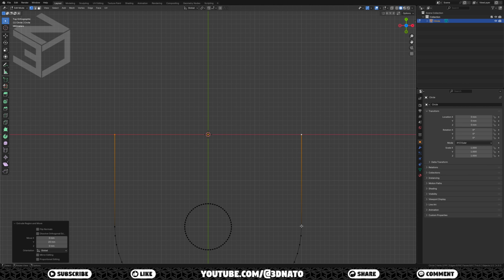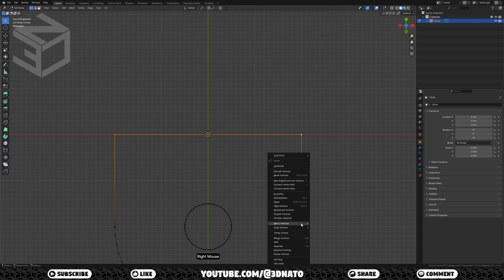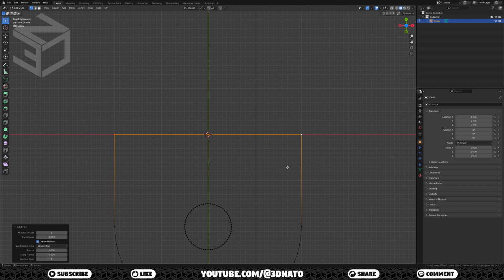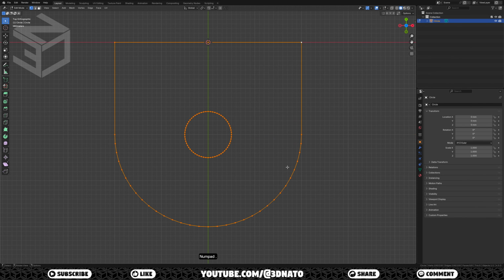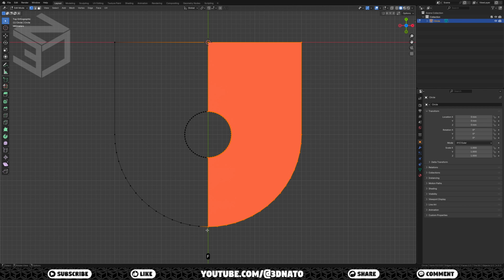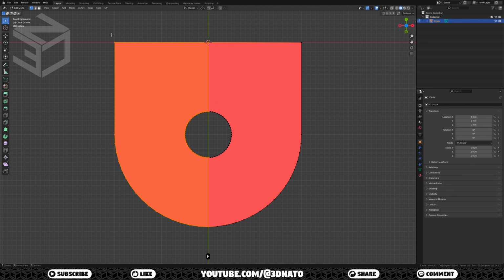Now let's create an edge between these vertices and subdivide it once to create the faces. With these two vertices selected, press F to create a new edge, right mouse and select Subdivide. As this is a hard surface object, I'll create only two faces here to fill this mesh. Just select the right half and press F to create a new face. Then repeat the same steps to create the left face. The top sketch is complete.